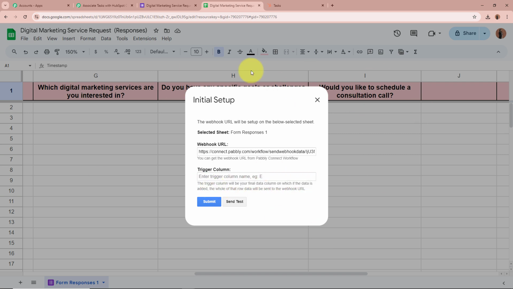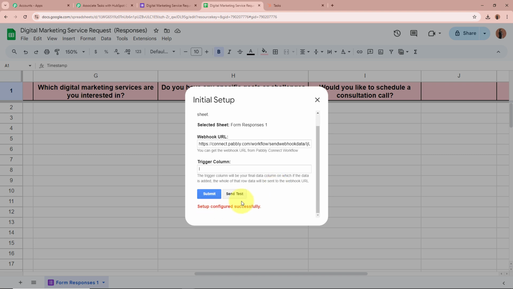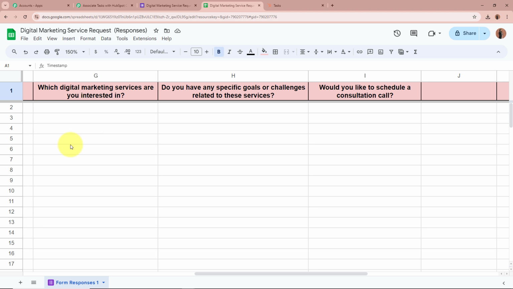So in this spreadsheet over here, you can see this column I is the last column on which the data is going to be added, and this is our trigger column. So for the trigger column over here, I'm going to select it as I, and then I'm going to click on this submit button. As I've done that, it says setup configured successfully. So the webhook has now been added to the spreadsheet.